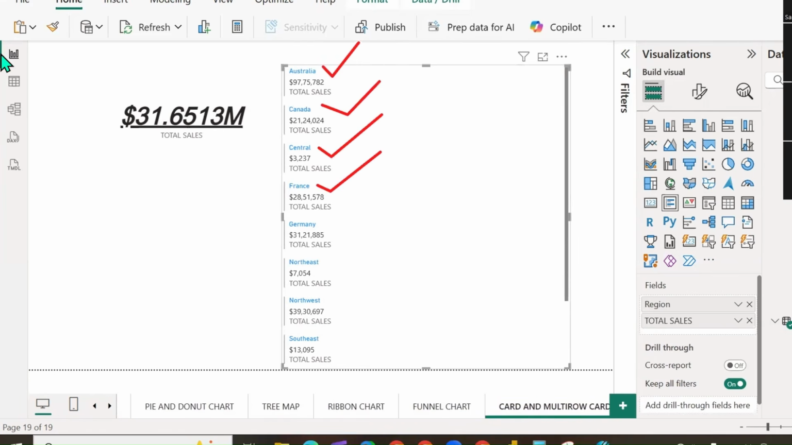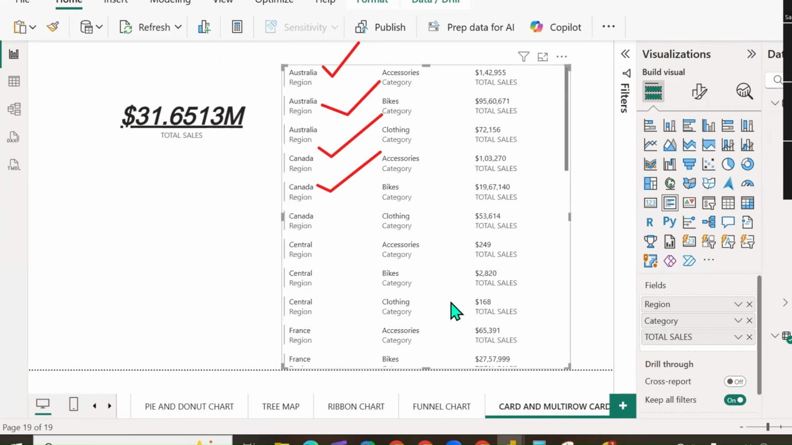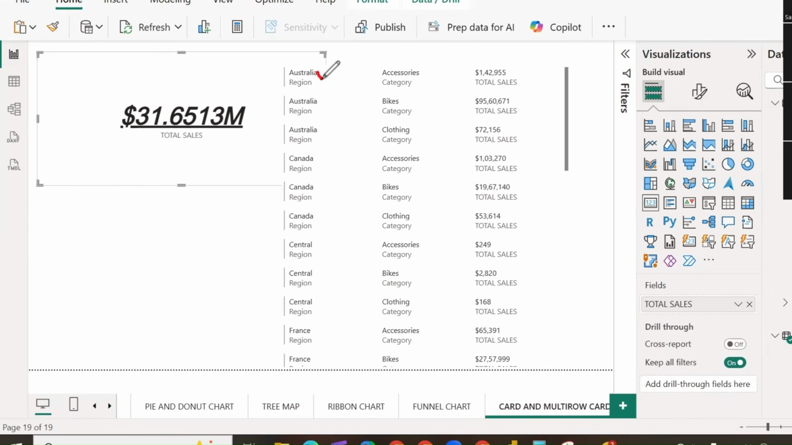Let me also add one more under the region. Let me add product category. Now you see, we are able to see the data by the region. By the region Australia, what are all the categories it has? Region Australia has 3 categories, that is accessories, bikes, and clothing. We are able to see the total sales.